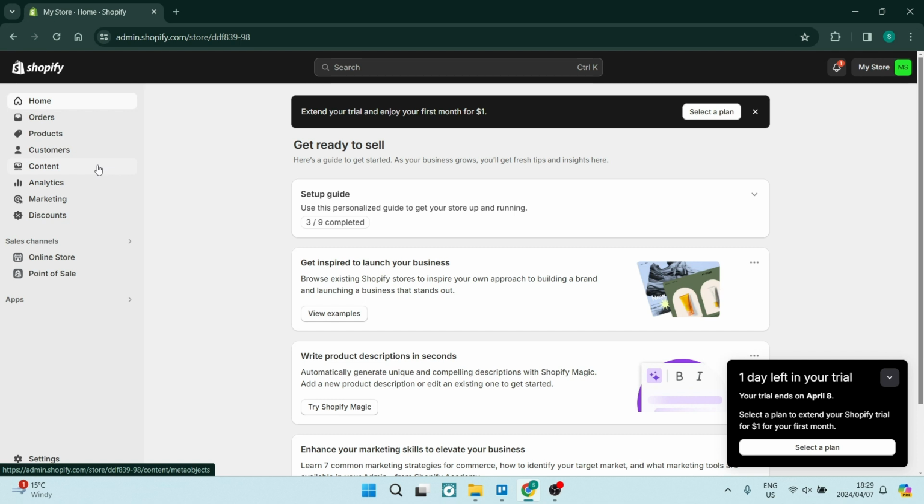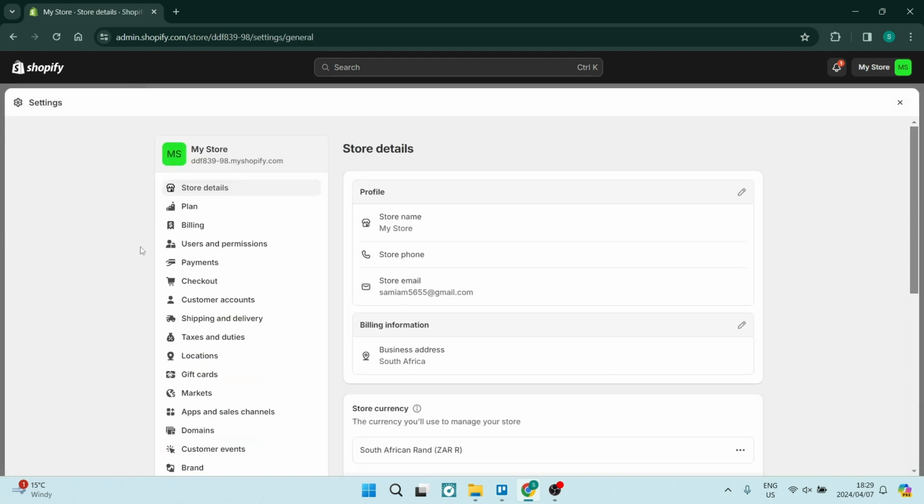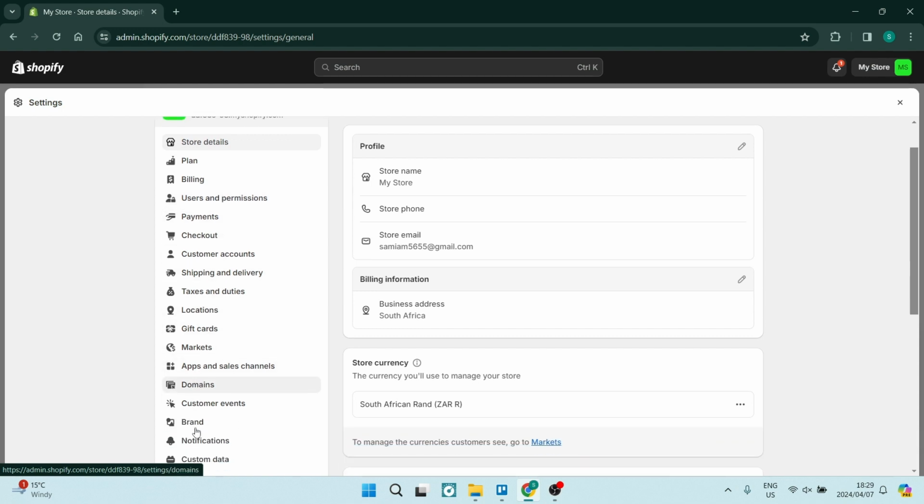The first thing you want to go ahead and do is over on the left-hand side, right at the bottom of the page, you will see settings. Now, once you go into settings, you will have a menu on the left-hand side and you will look for domains, which is pretty much right down at the bottom.